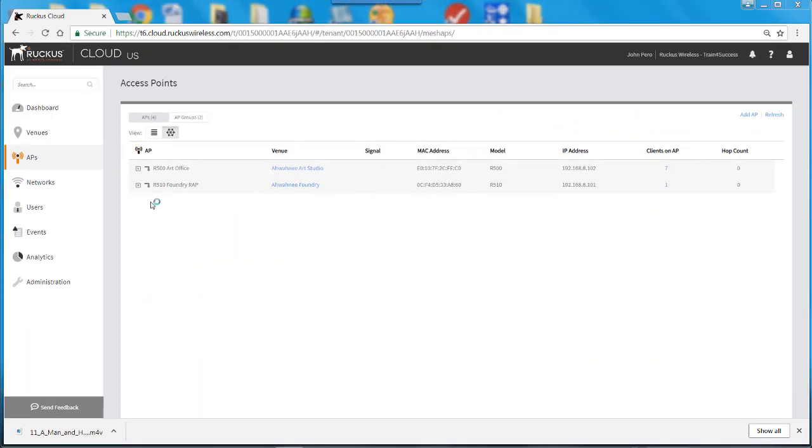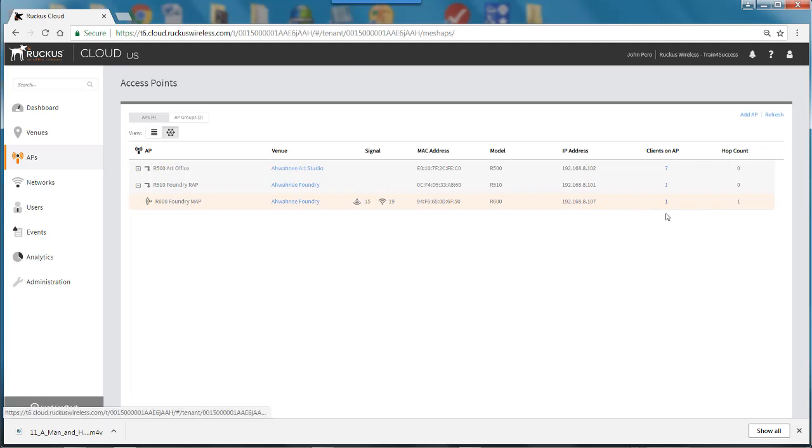So we have to wait just a little bit longer for that AP to fully come up and configure itself as a mesh. And after about 10 minutes, you'll see that the R510 Foundry root access point has a mesh attached to it. So if I click on that plus, you'll see that this is my R600 Foundry mesh AP. And you'll notice that we have one client attached to it and that we have a hop count of 1. So this means that it's the first mesh AP from that root access point.